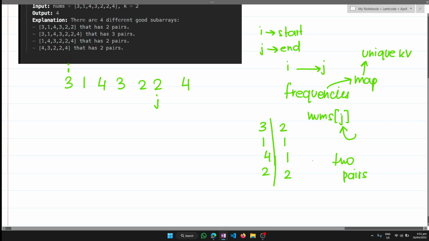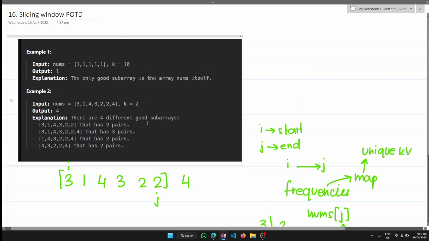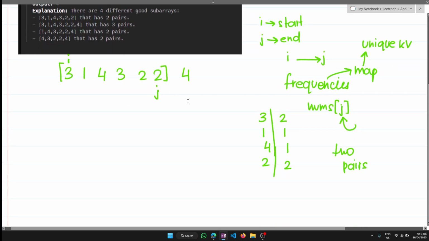So now what I can do is, this window which is represented by my i to j can be set as a good subarray, isn't it? 314322, that's the first good subarray. So one way of knowing what a good subarray is, is by iterating through the map, but then do we have something better?